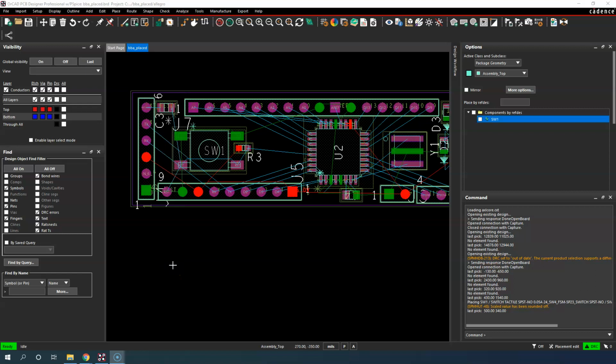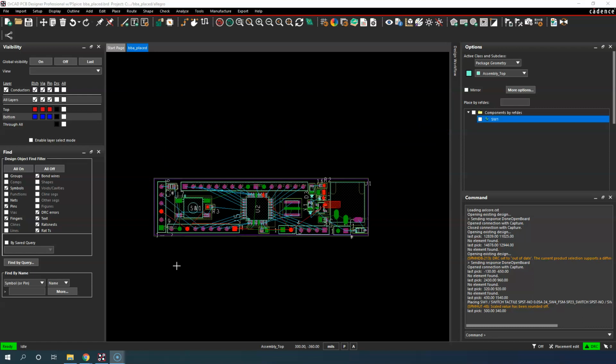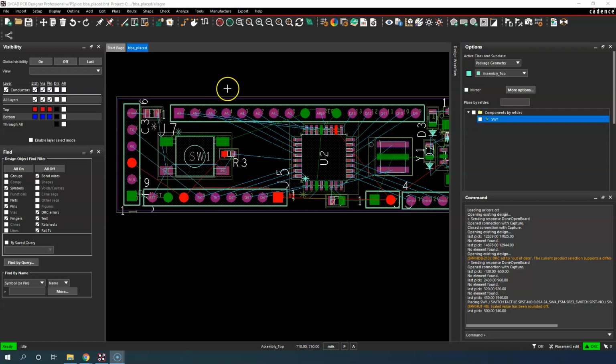Hello, welcome back, and in this video I want to show you how to place a component on your printed circuit board when you get the error that it cannot be placed. So you're using Allegro or OrCAD, and you want to place your components on the board, right? Because you need to get it done, and placing components is a very important task.